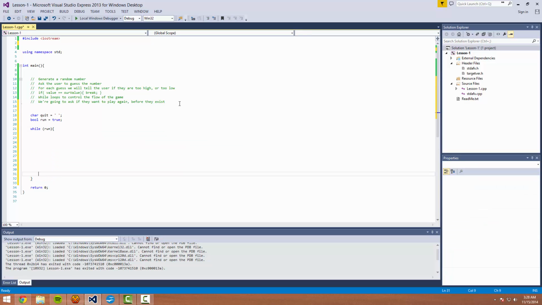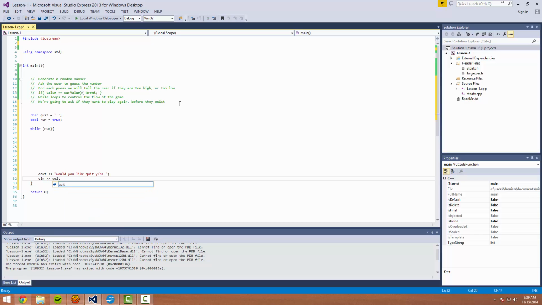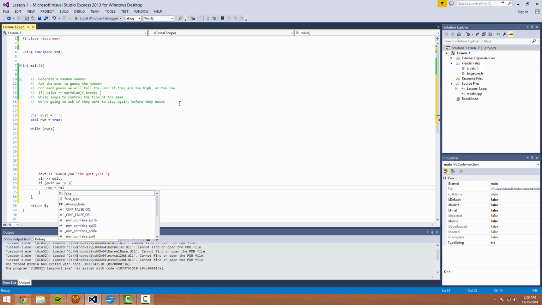We're going to come down here and we're going to do cout, would you like to quit? Y/n. And so we're going to do a cin for quit. And then we're going to do a quick if statement. And the if statement is going to be if quit equals y, run equals false.